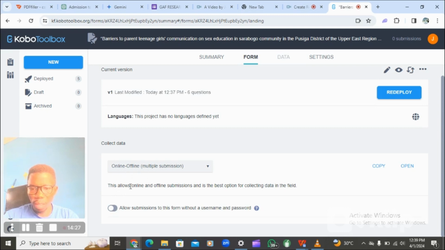The online-offline option allows online and offline submissions and is the best option for collecting data in the field. It simply means that once you have the application on your phone or your device, you can pick the responses offline. Then when you get data, you submit them. You can also connect your data and be picking them straight.